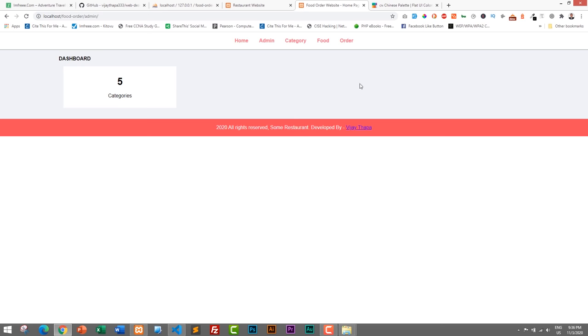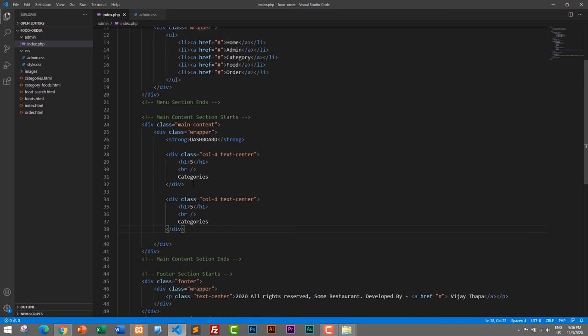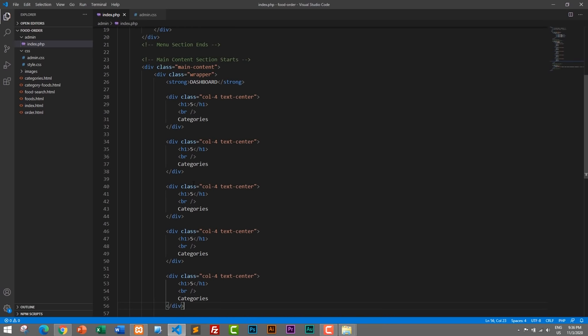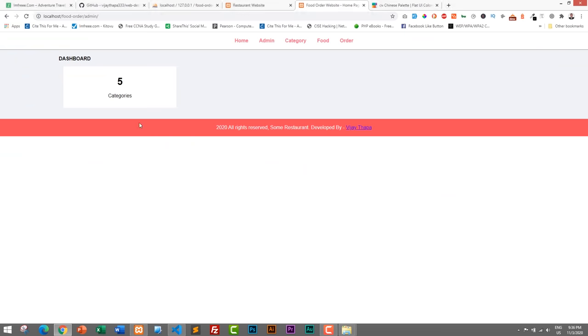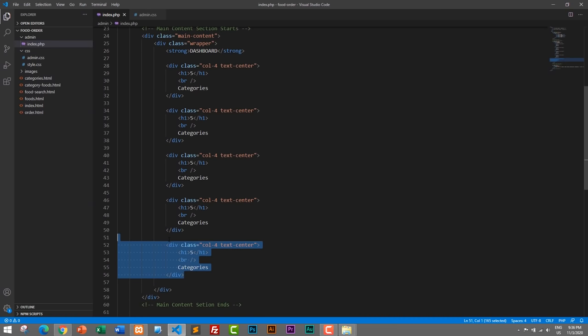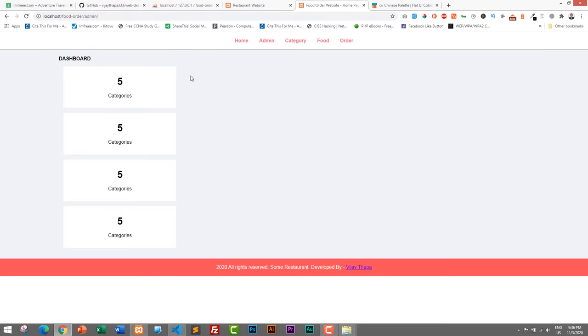Now let's create the other 3 boxes. So I'll just copy this one and paste below it, and again paste. So that's it, and let's save it and let's refresh. We have 1, 2, 3, 4, 5 different boxes. We only need 4, so I will remove 1, and we want these boxes on a horizontal line, not vertical, so we need to add float.